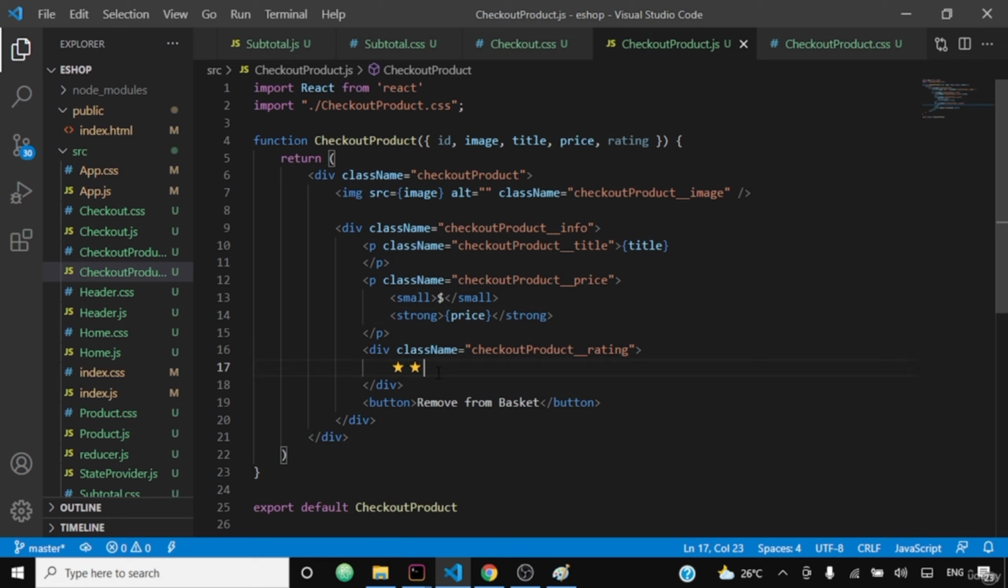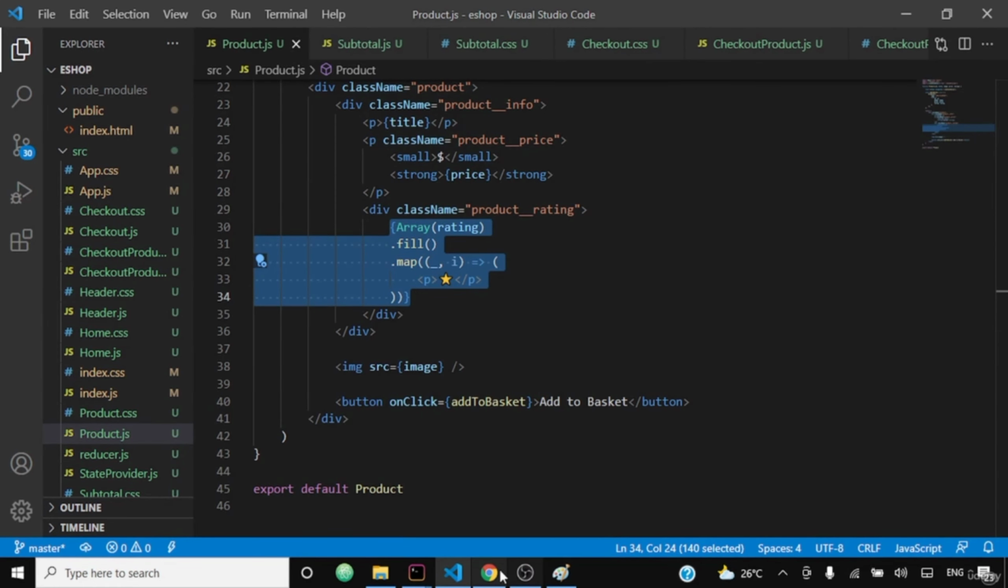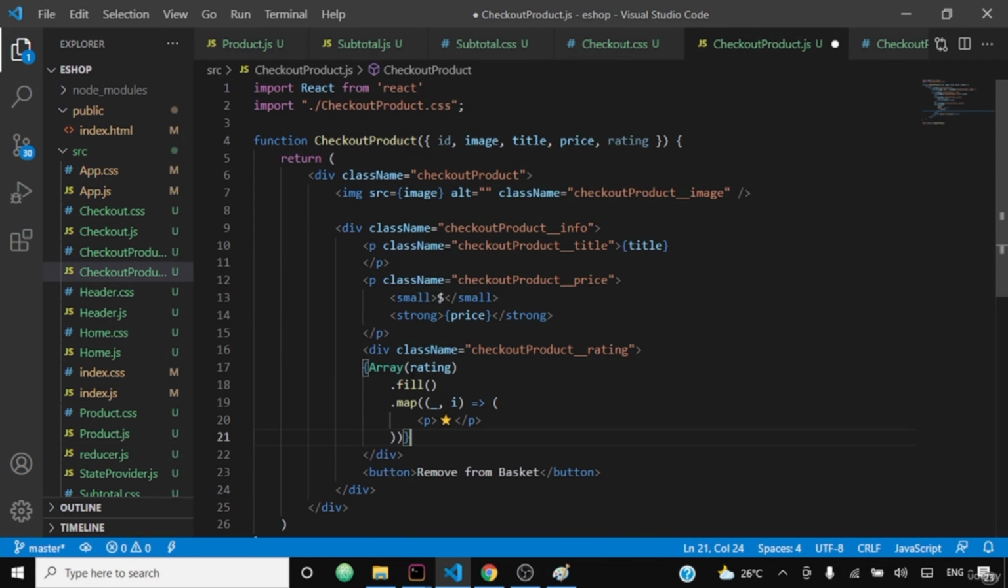And here it would be the same process that we did for the product.js. So I'll copy that. Inside product.js, I have basically created an array, so we can use that, right? No need for any spaces over here.